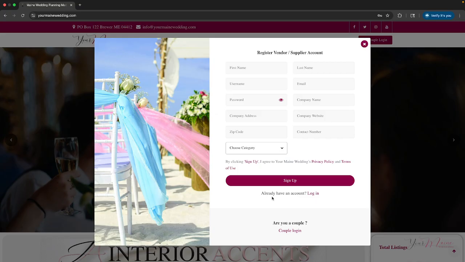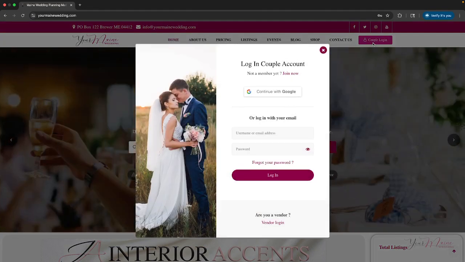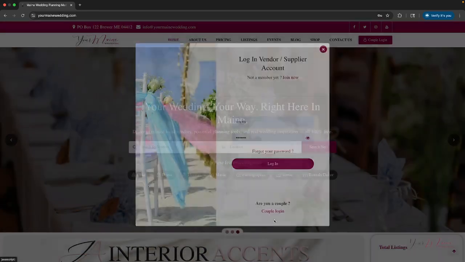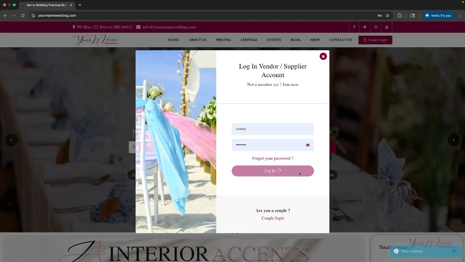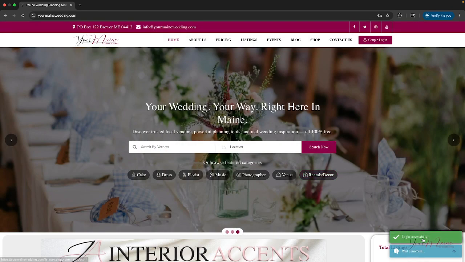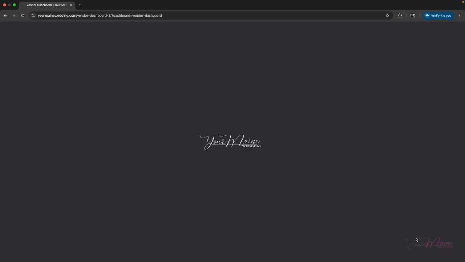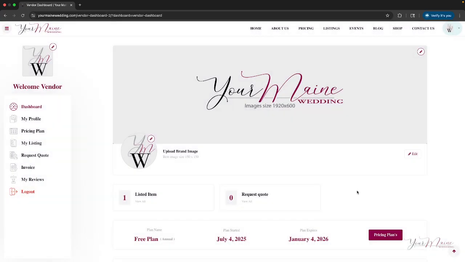Now you would normally hit the sign up button. I'm going to hit close because we already have a login for this tutorial. And I'm going to go ahead and hit login. You'll see successfully logged in, and it'll immediately take you to the vendor dashboard.